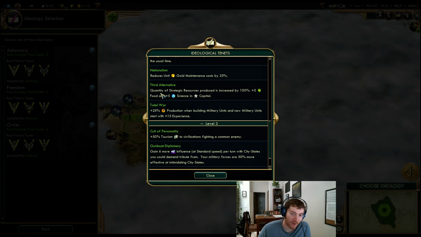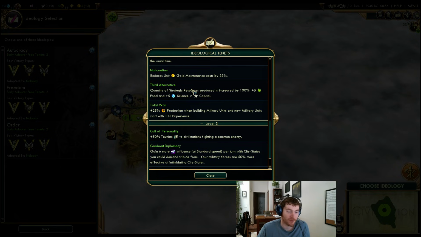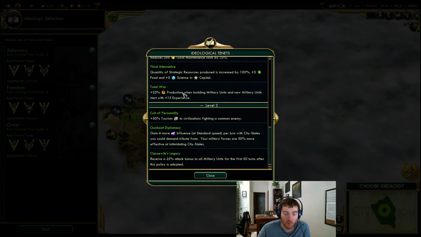Third alternative, quantity of strategic resources is increased by 100%, plus 5 food, plus 5 science in the capital. That's okay, but again, probably not going to get a chance to get it. Sometimes you have to because you absolutely need those strategic resources for something. Sometimes, for example, if you're doing a battleship push, you may need this, but it's pretty rare. I get that. And then total war is the other really big T2 tenet for Autocracy.